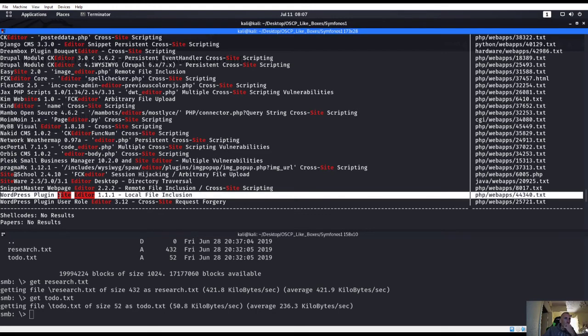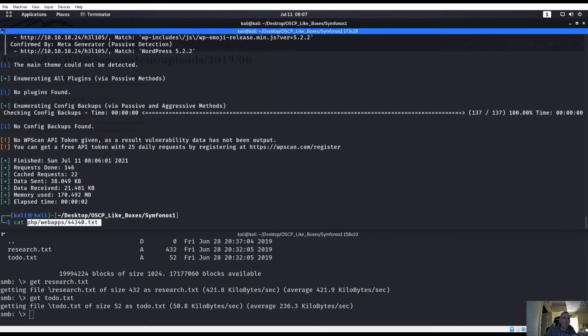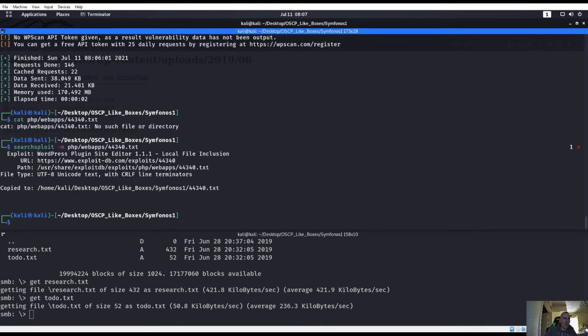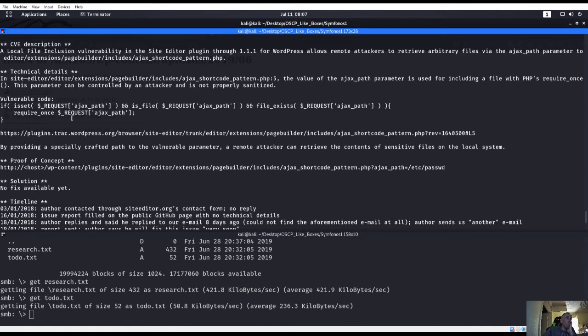We do have this guy right here, site editor. We'll go ahead and try 1.1.1.1, which is this guy. So we'll cat him. We'll see what this guy's all about. Oh, not the search exploit. Yeah, I think you do like attack Z or something. I don't know. I just always bring it back down to me. Let's go ahead and cat that 44340.txt. Let's see what this guy says.